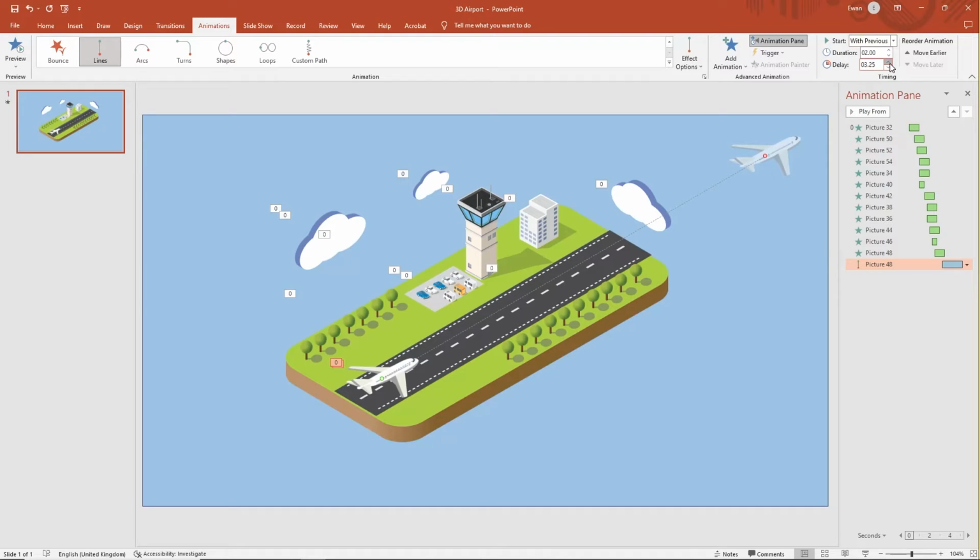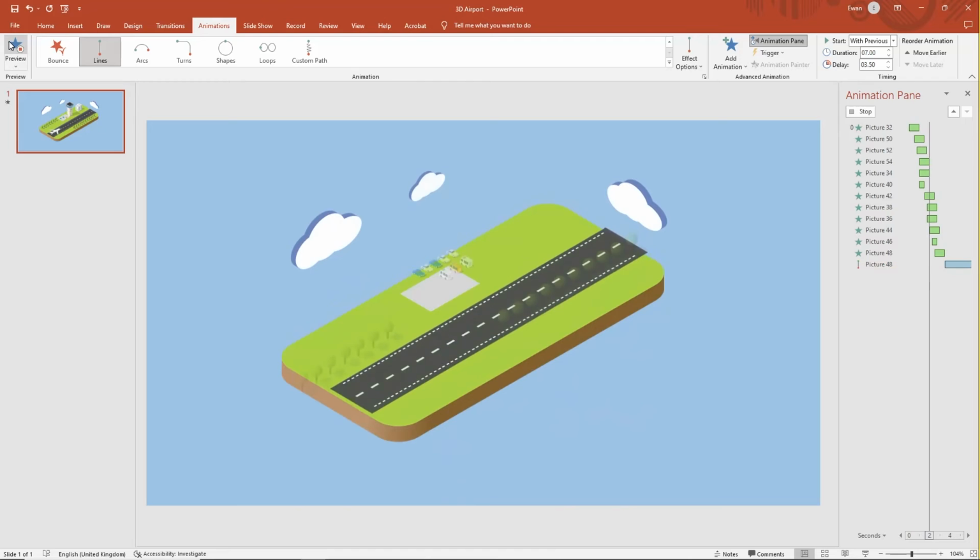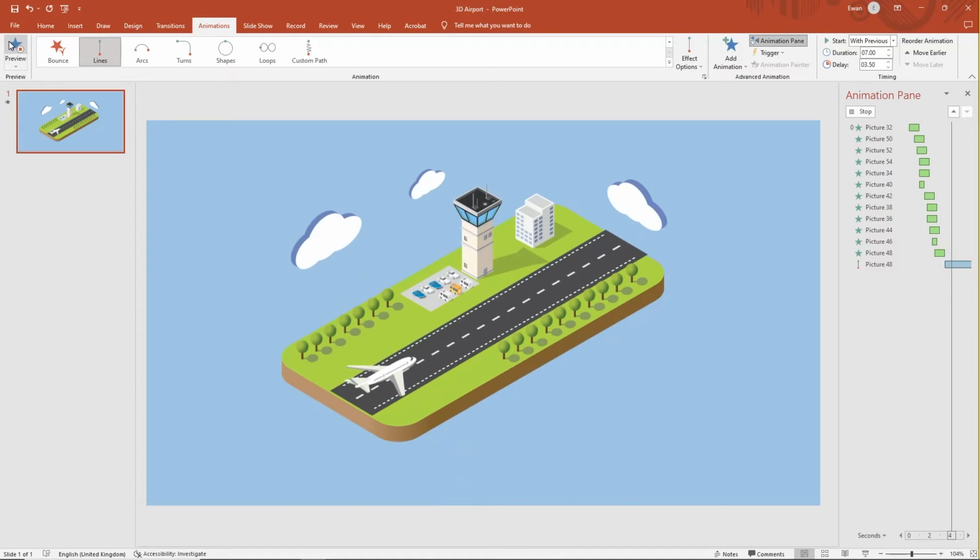Now let's delay the animation slightly to ensure everything else is animated in first. We can see in the animation pane that our plane animation doesn't start until every other animation is finished, which is what we want. Then change the duration of the animation to make it slightly longer. Let's make the plane disappear out of the scene completely.